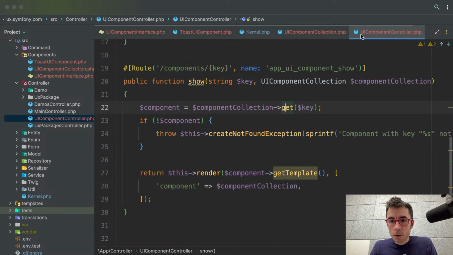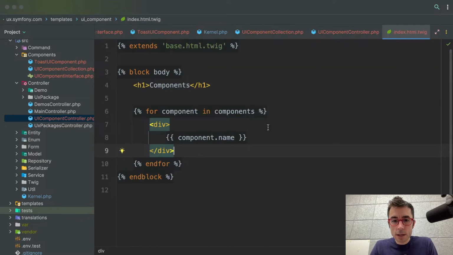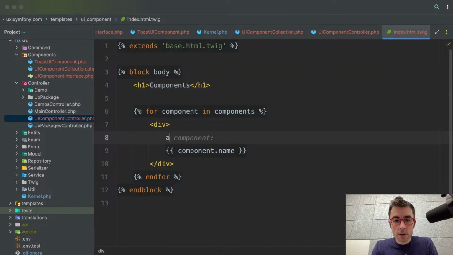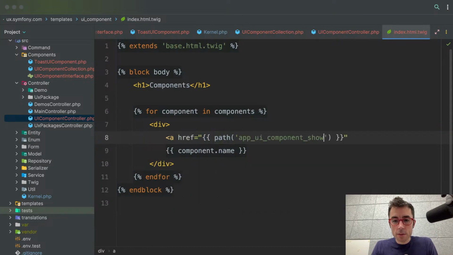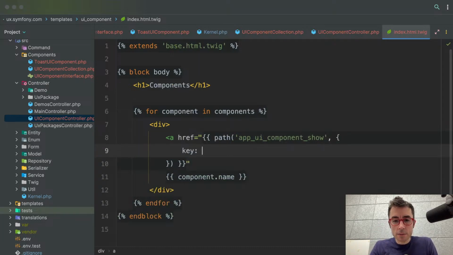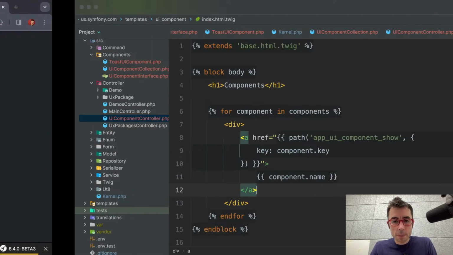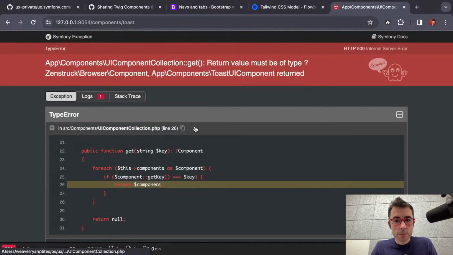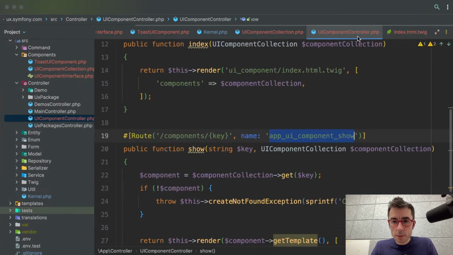Cool. And now we can link to this. So over in our index.html.twig, sorry if I'm getting to the point where I actually have quite a few things open. So path, and then we'll pass the key here to component.key. Cool. Let's see here. Ah, there we go. It's like I'm missing something. I'm missing my closing tag. Cool. There we go.